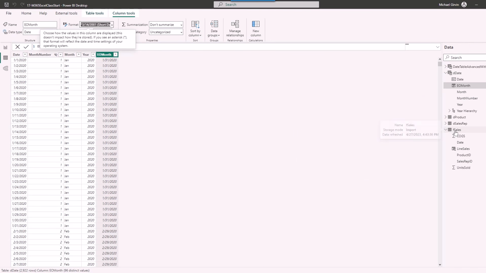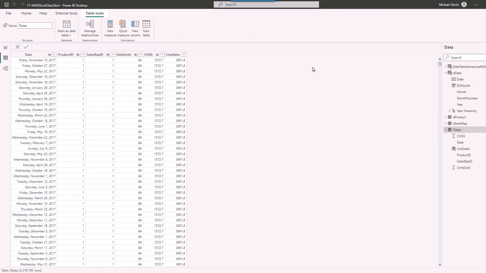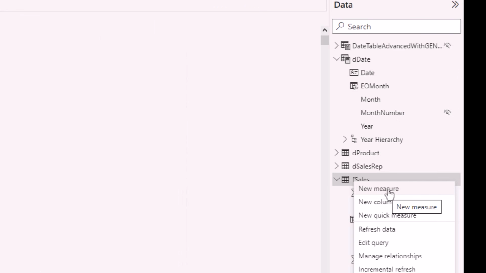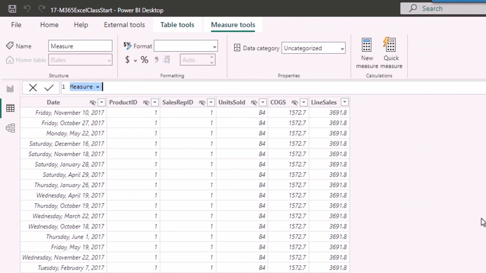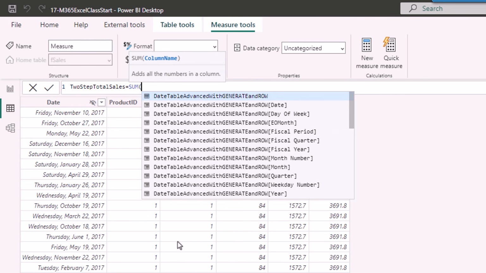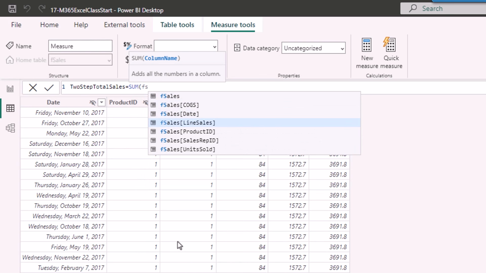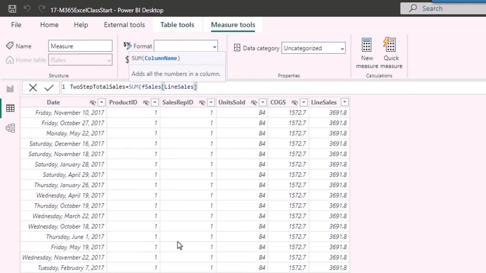Now, let's create our measure. We'll go back over to F sales. And usually, since I have to come over and select the table to create the measure, I just come over and right-click, and right at the top is New Measure. You also have a button up here. So we'll select New Measure, and there's no measure grid to show us the name, formula, and number formatting. But we created up here two-step total sales, and the assignment operator is just an equal sign. SUM F sales, and there's our calculated column. Now a column in the drop-down. Close parentheses, and enter. And we can add some number formatting.